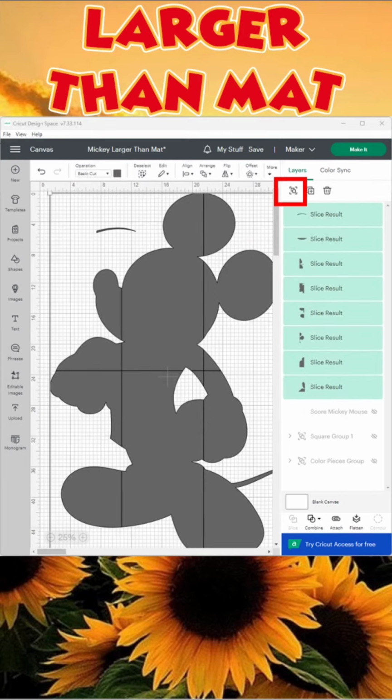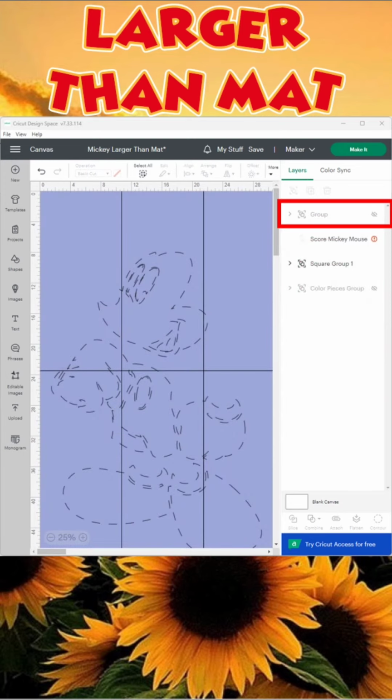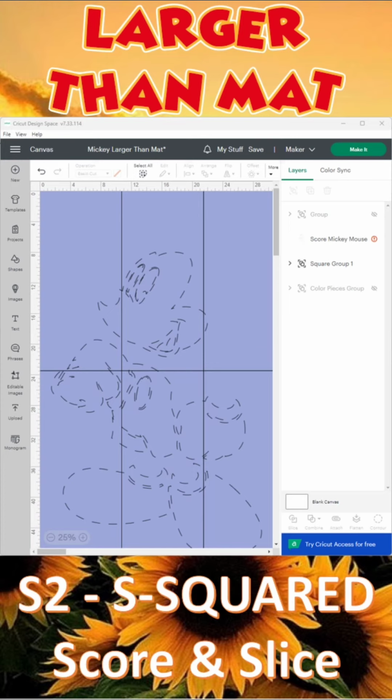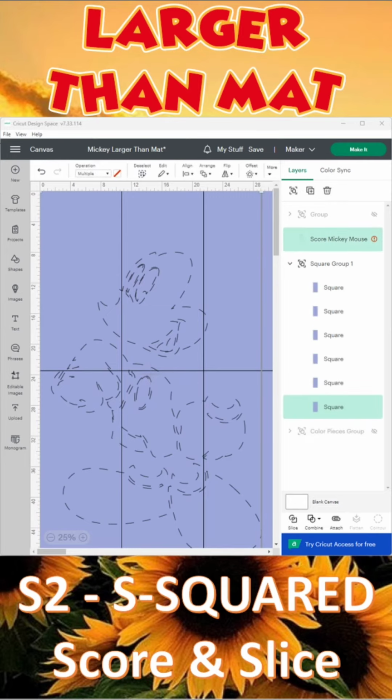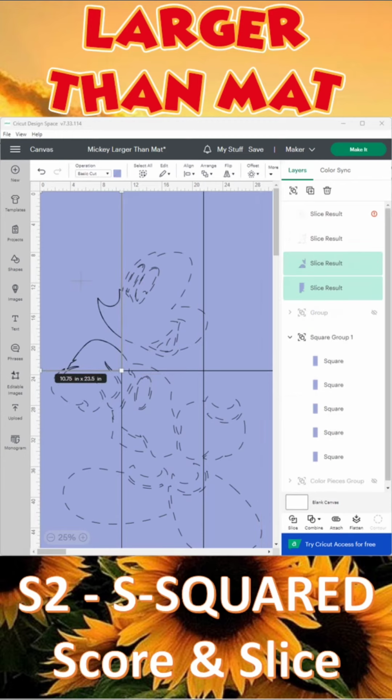Finally, select all those black layers, group them together, hide and collapse it, just so that this next step is a little bit easier to see. I'll repeat that slicing process on the score base. I call this process S squared, which is score and slice. This step is optional, but it helps with exact positioning during assembly.